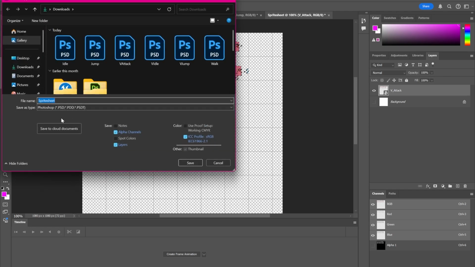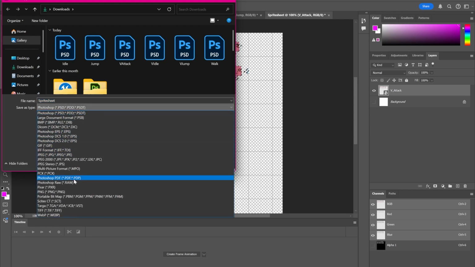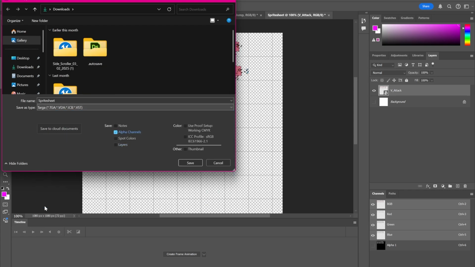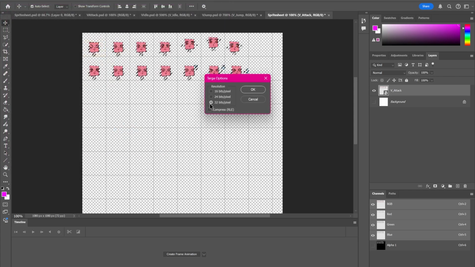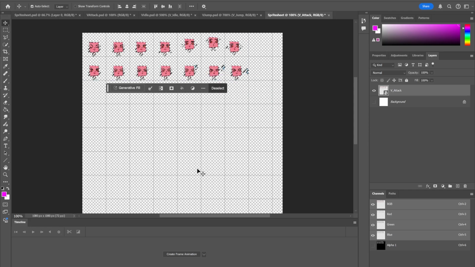save a copy. Let's call it Spritesheet. Save it somewhere you know you'll find it. And for save as type, we pick Targa. And make sure when you export it, the alpha channel is present. And then you press save, 32 bits, okay, and that's your sprite sheet done. Now we're going to put it through Unreal Engine to see our animations.